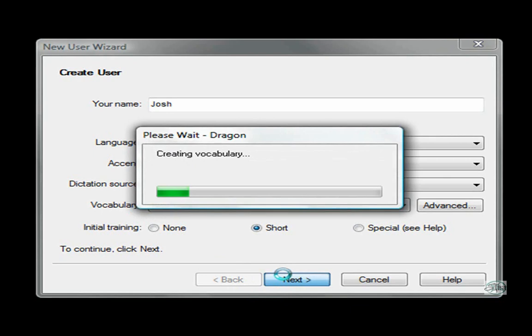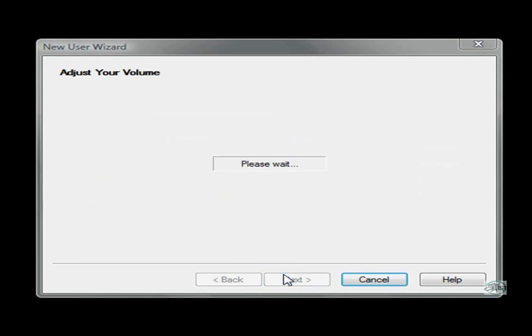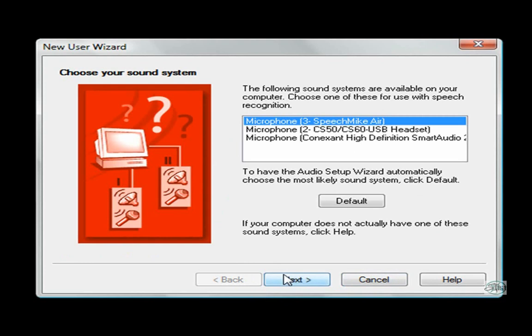What's happening now is Dragon is going through the process in creating your profile based on the selections, what name, what dictation source, language, accent, and putting all the words together. Now this portion is asking you what sound system do you want to select. So by default, it's going to go to your sound card, but we want to make sure that we have the SpeechMike Air selected. Once we have that selected, we can go ahead and hit Next.